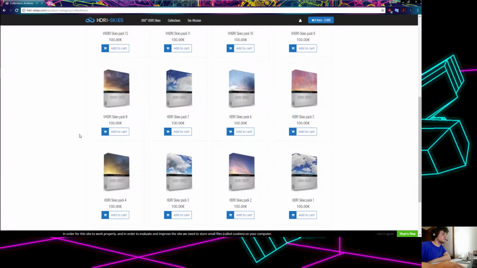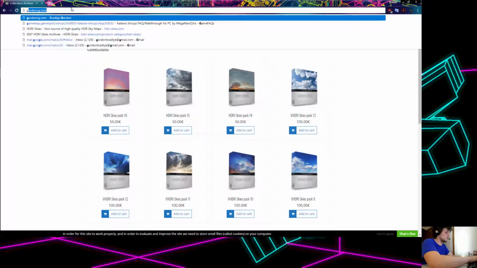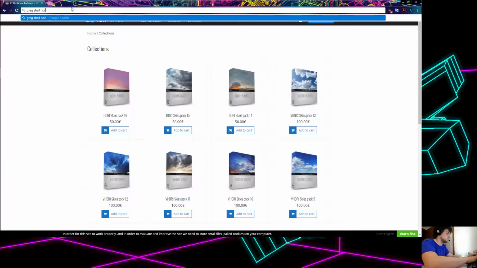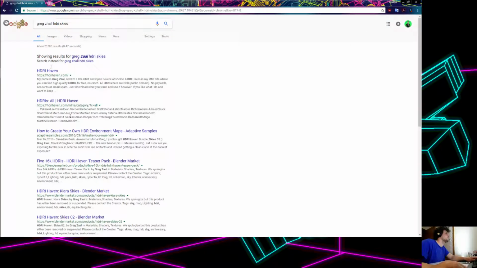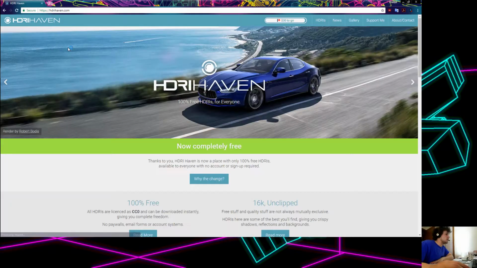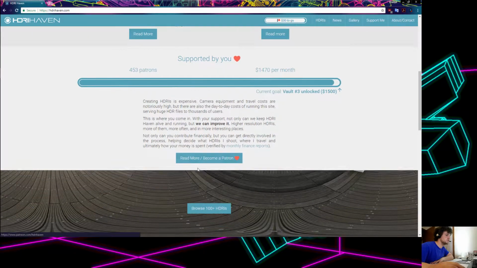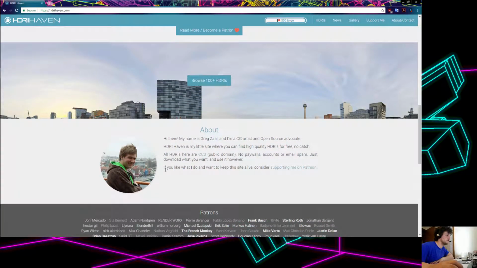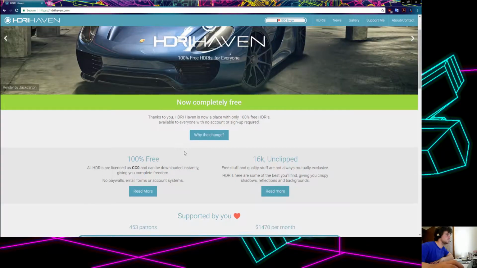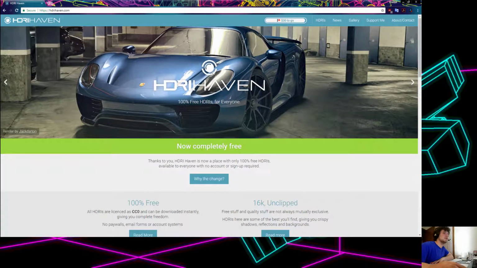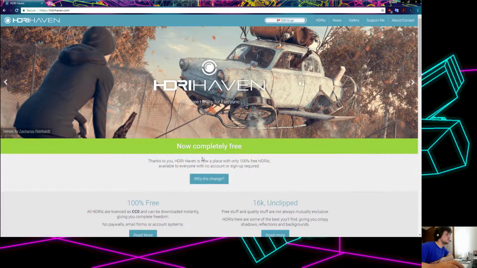I thought that was a free collection anyways. This may not be the right place. Greg... I don't know how to spell his name. HDR Skies. Yeah, there we go. Okay. Sorry, Greg Zoll, for sucking at spelling. Okay, here we go. This is what's up. Yeah, these are really, really nice. So, you know, do him a solid and support him. I'm kind of a broke college student with not enough income to spare, but trust me, I will definitely get around to helping him out because I love his resources. They've been a huge help.